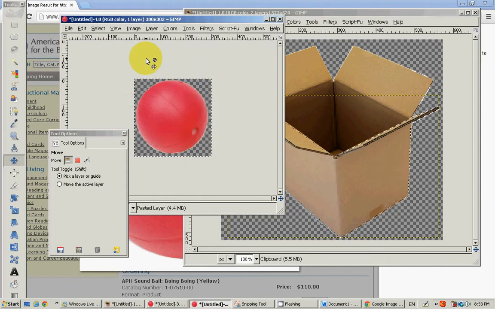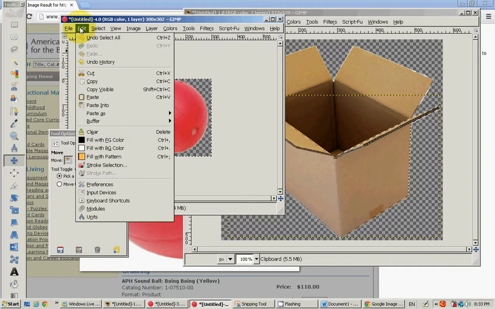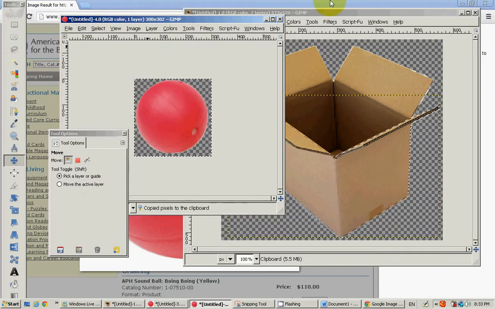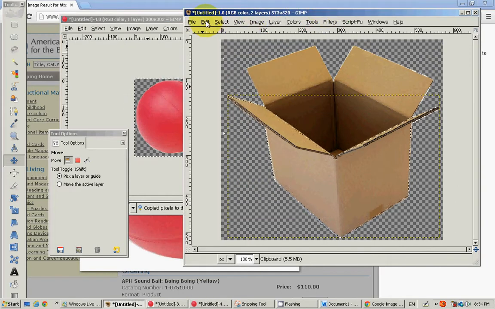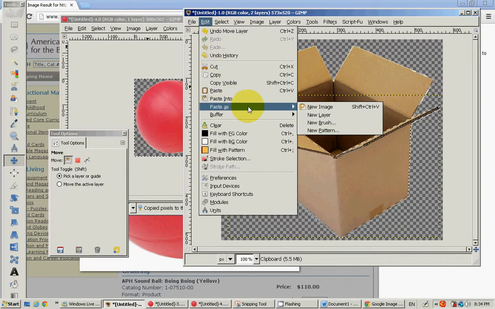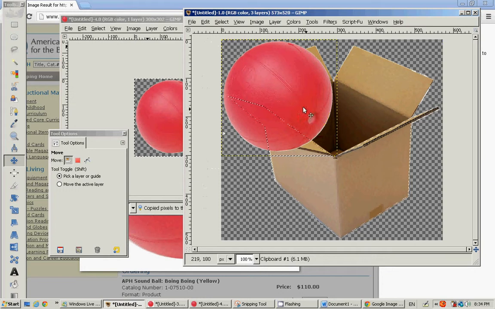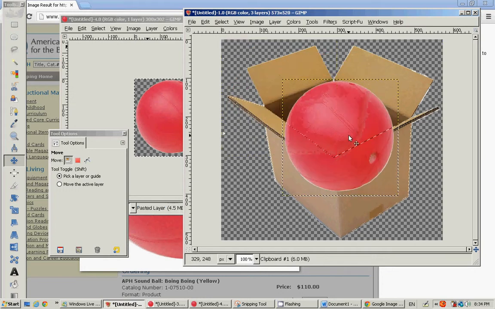Now if I go back here and again select the ball, Select All, Edit, Copy, come back here, Edit, Paste as New Layer, and there's my ball. So nothing seems to have changed. Now I'm going to teach you a little bit about layers.